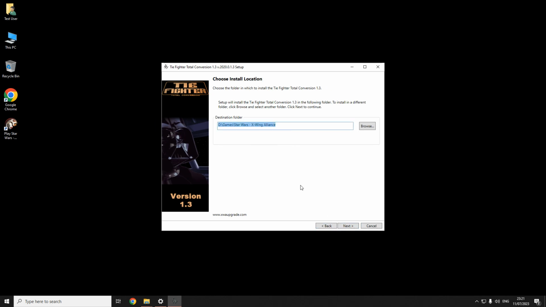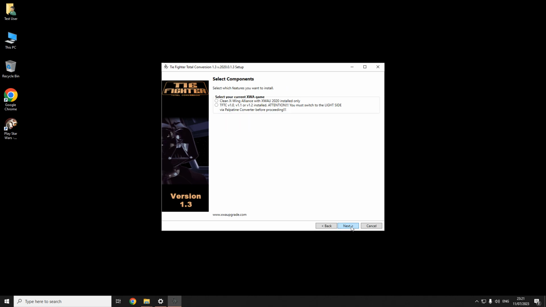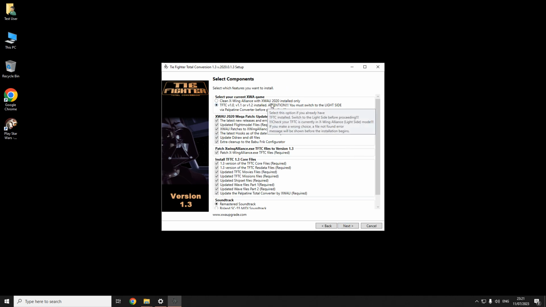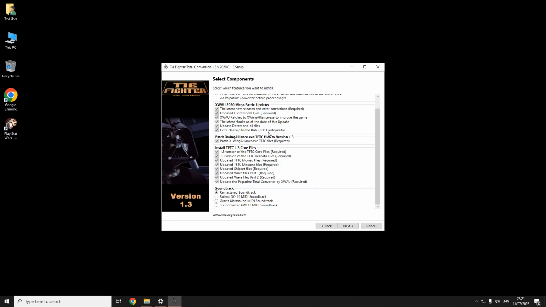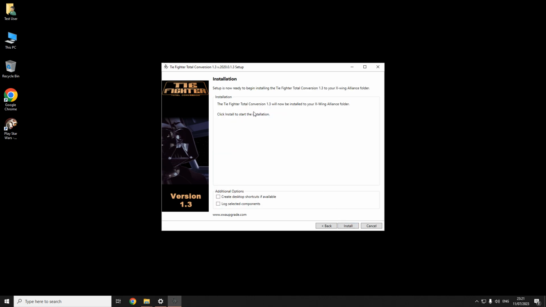With this done, if you are for some reason still on TFTC version 1.0, 1.1 or 1.2, you can now run the 1.3 installer, and when presented with the install type option, you will instead need to select the second option. However, if you are on TFTC 1.3 already, or on version 1.3.1 or 1.3.2, then you only need to install the 1.3.3 patch, which is the same process as before.